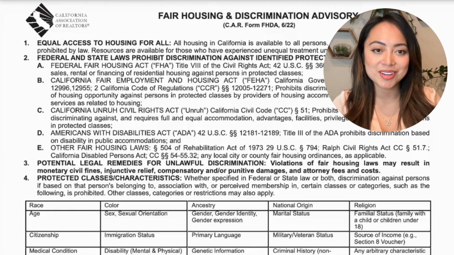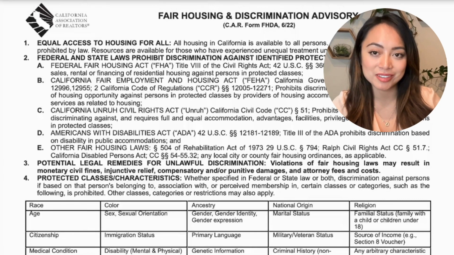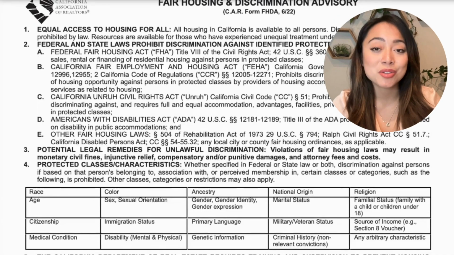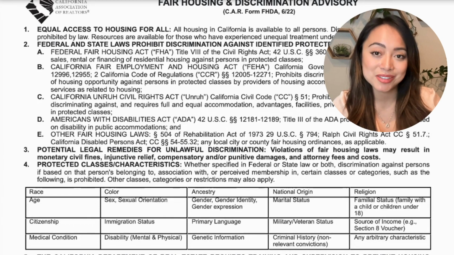The next form here talks about fair housing and discrimination. There are many protected classes in California, so please take note of those. Fair housing prohibits discrimination on any of these protected classes in any sale or rental of housing. So if you feel like you've been discriminated against at any time during this process, please read through this, as well as if you are planning on becoming a landlord in the future, or when it comes time to sell your home in the future, please reference this document to ensure you're not inadvertently violating any fair housing laws.